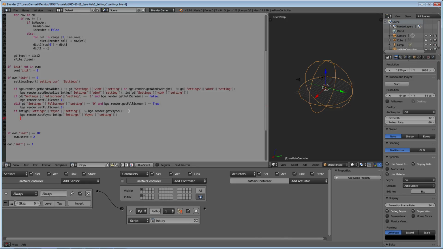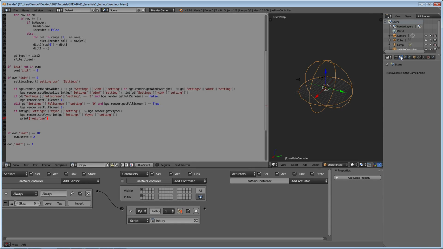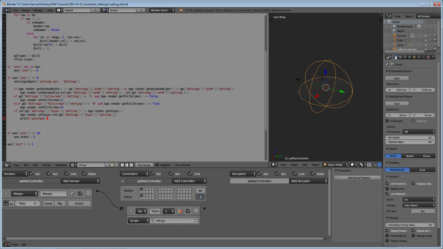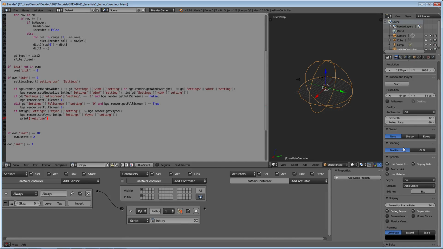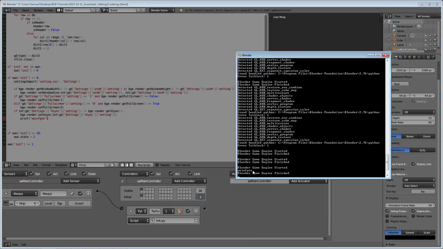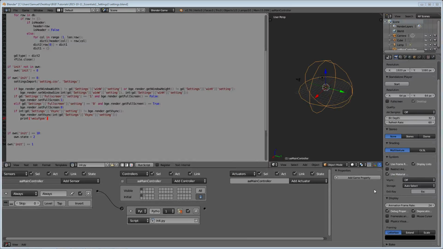So what we're going to do is we're just going to go print. If it doesn't equal. But it's not printing anything because I think Vsync is already set to on and our setting for it is on. So where do we change Vsync? I don't even know. Vsync. So we change it to off and press play. We get that. Okay.